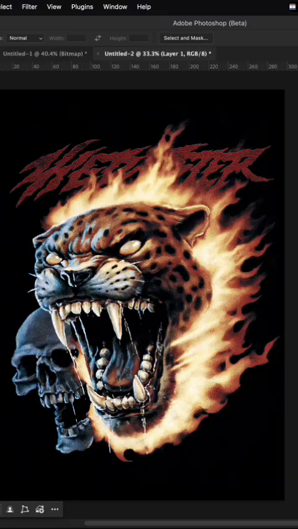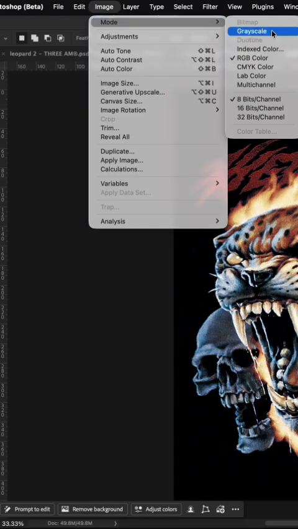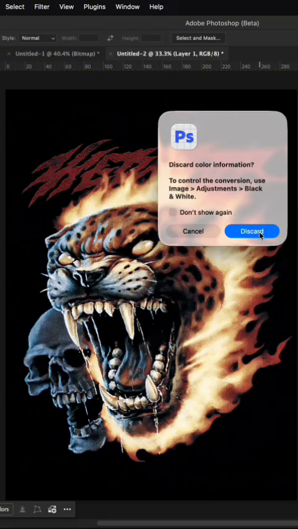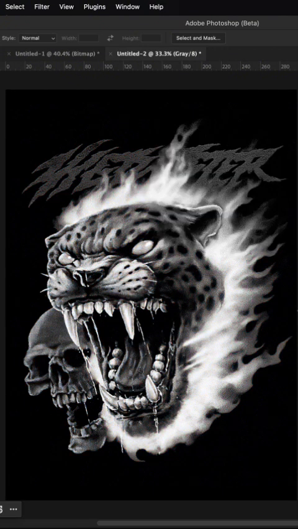Now from here, I would go image mode grayscale. Doesn't matter if you want to flatten it or not. Discard the color information, all good. Now we want to bring up a levels adjustment.